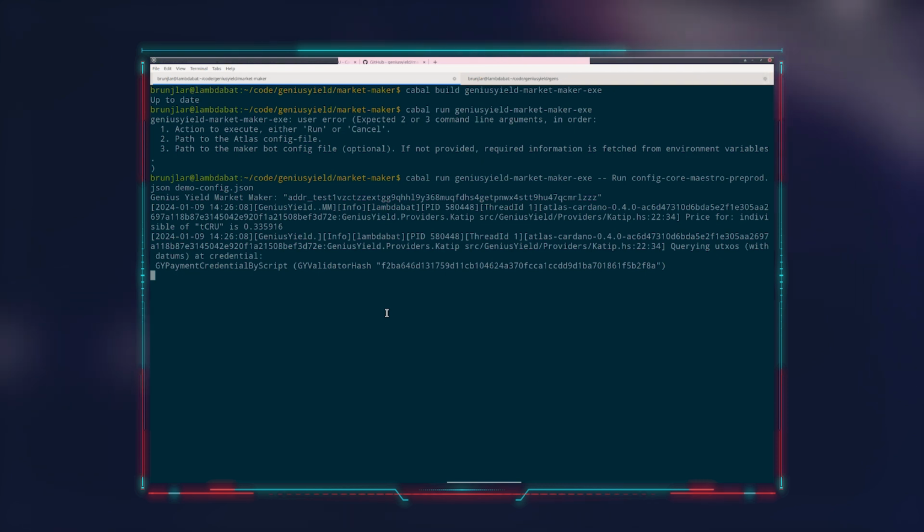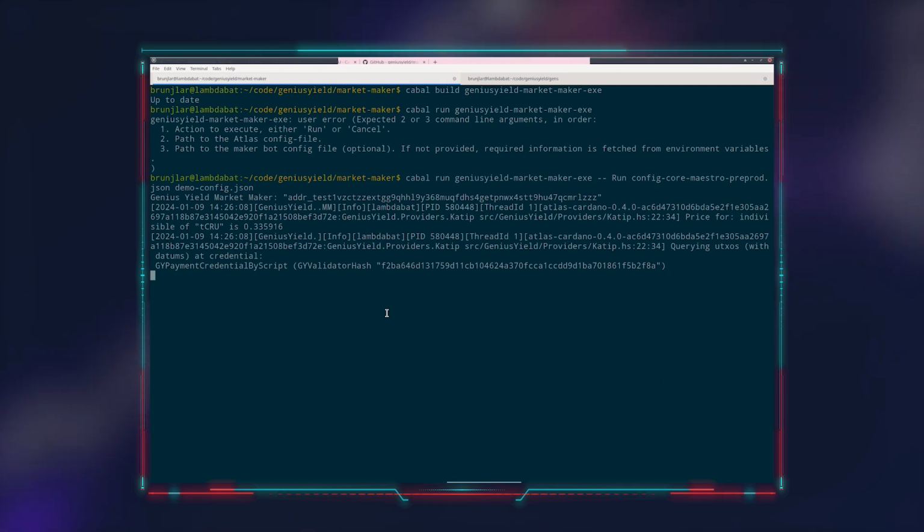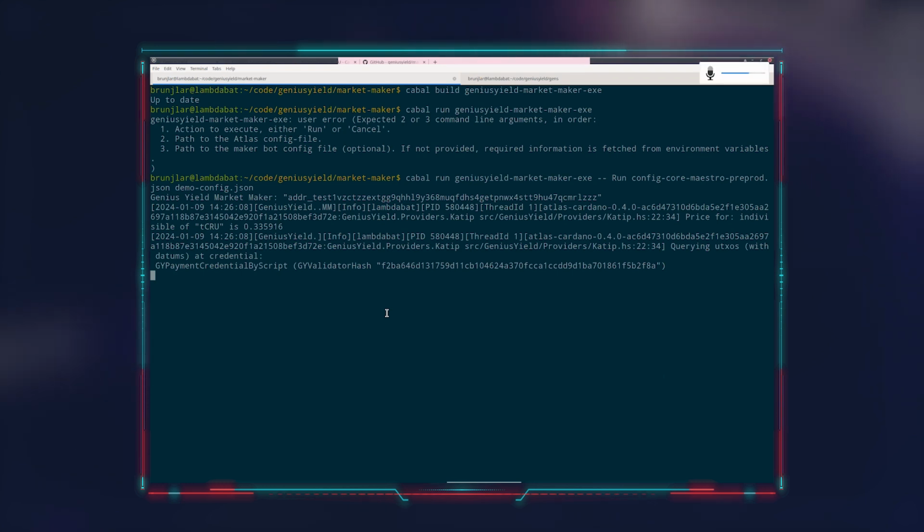I see, but does it always take that much time? Every 2 minutes it has to do that, right? Yeah, this part, it will query the UTXOs, build the strategy and everything, and then once it is done, it will take 2 minutes for the next loop. Right, and then it will again have to query all the UTXOs. Yes, exactly.